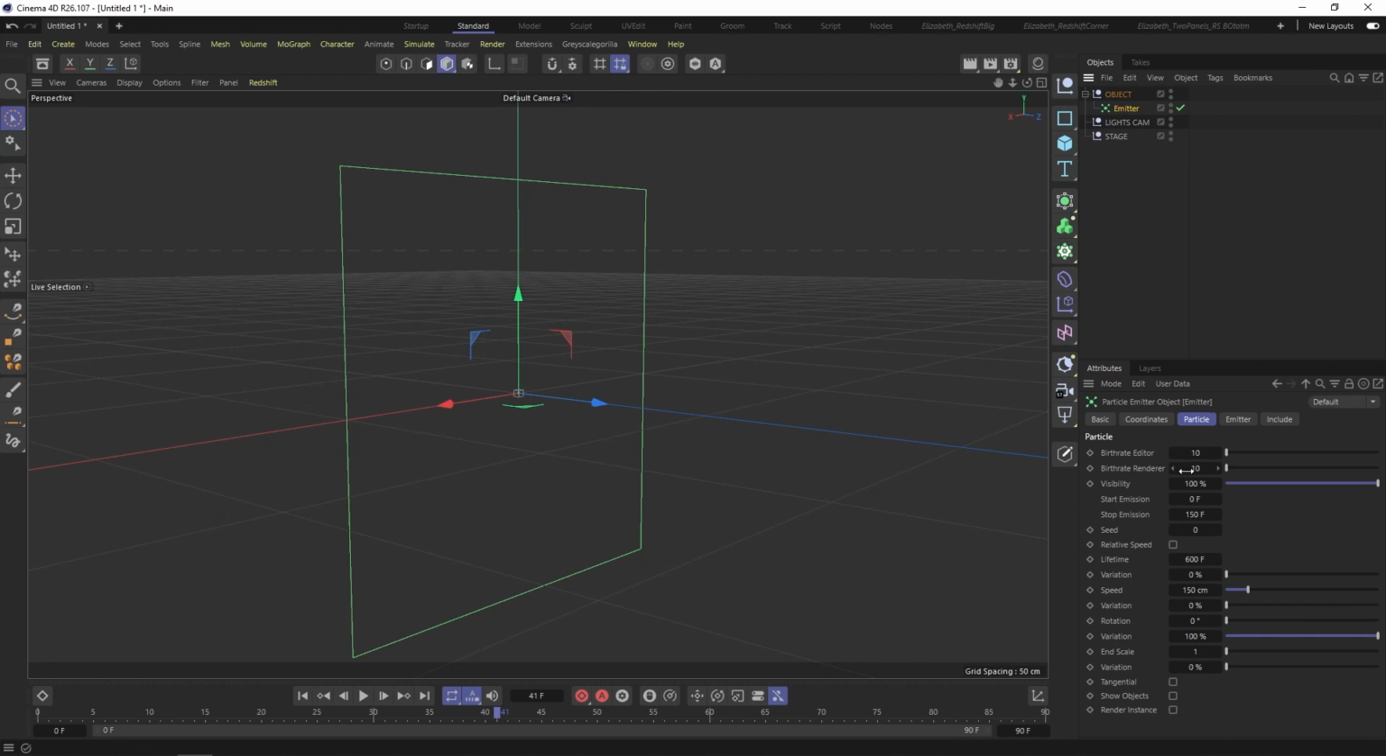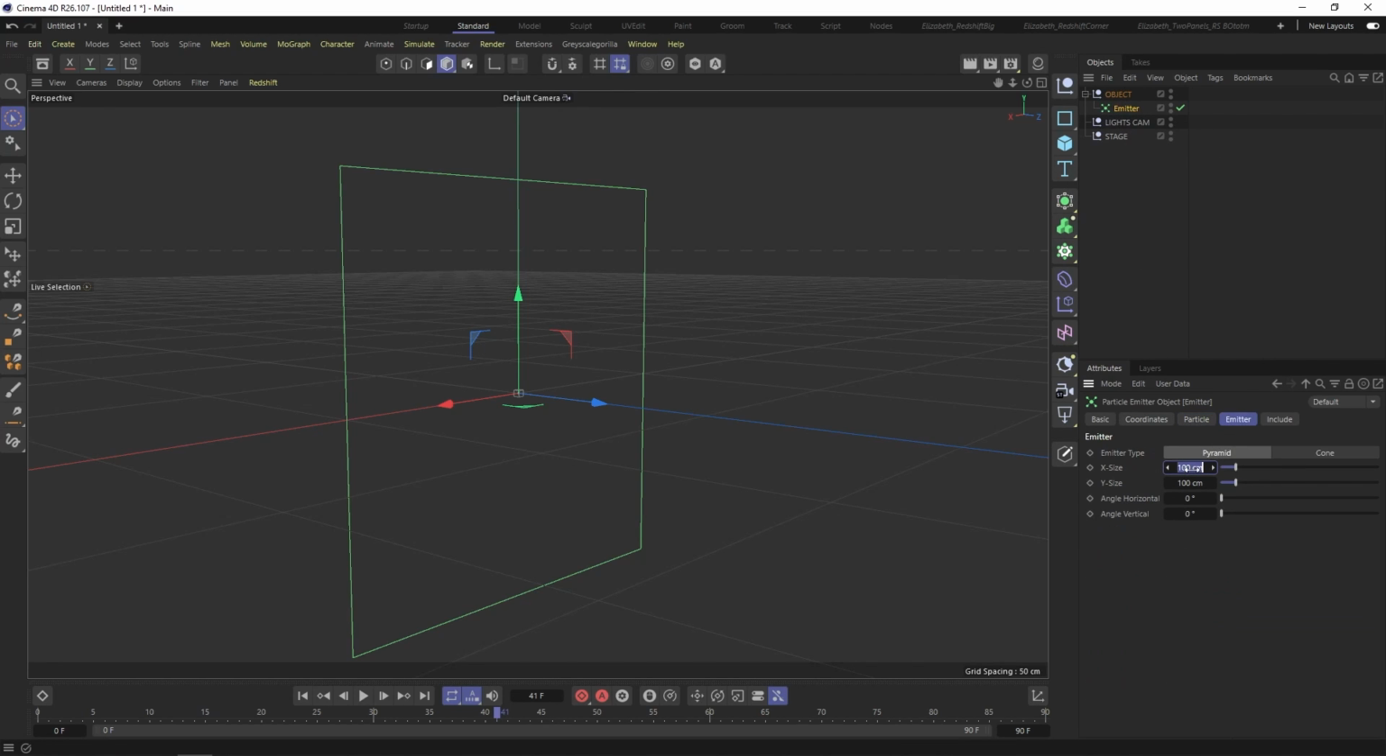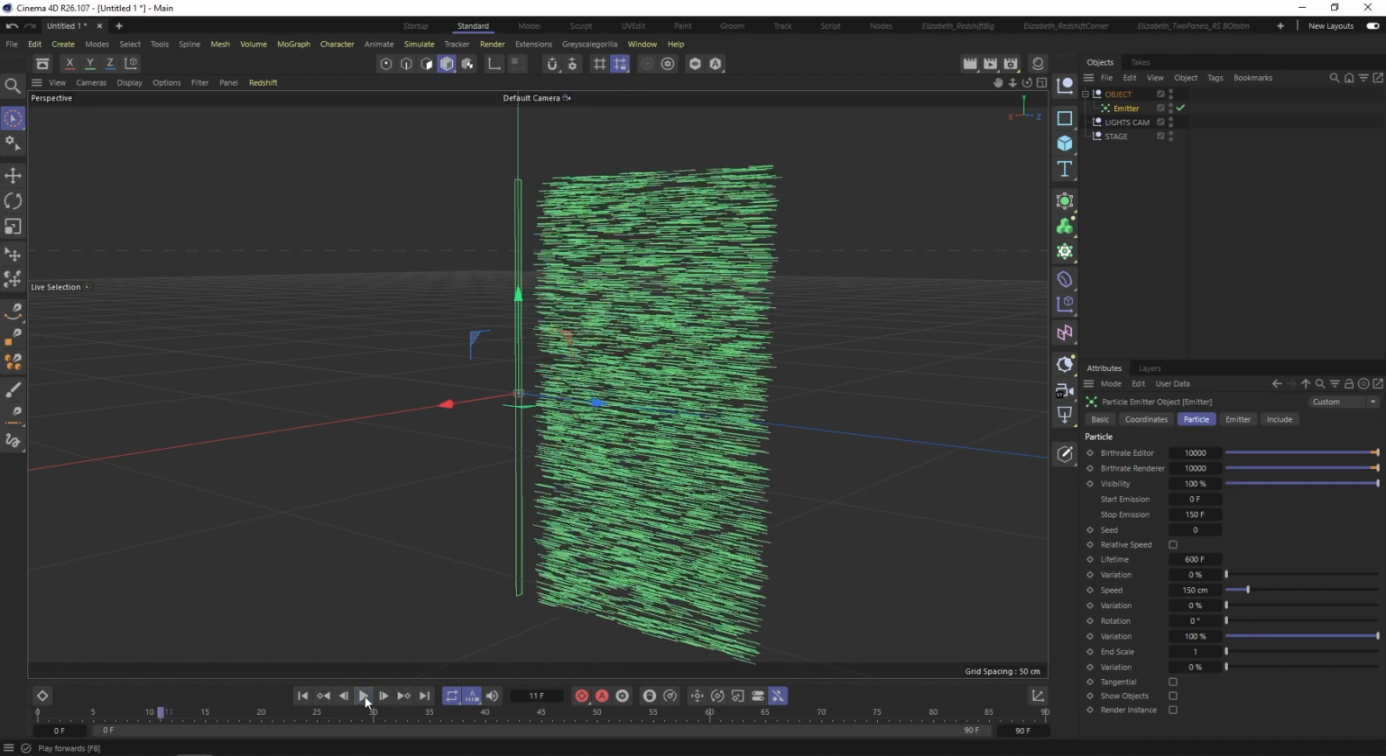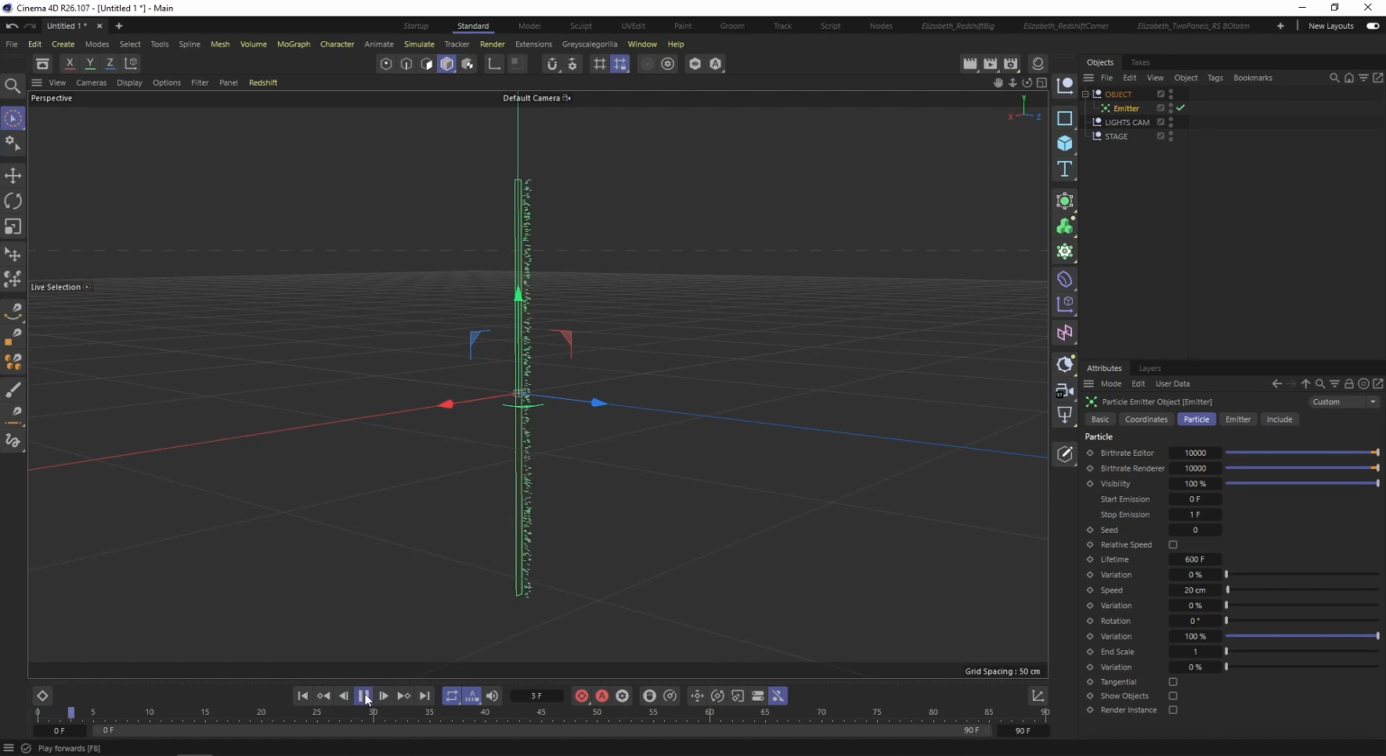With the emitter, we are going to have a setting for 2 centimeters by 100, and the particles will be 10,000 by 10,000. Let me show you. Great. We also want it only to shoot out 1 frame and the speed around 20 for now. That will just shoot once and then stop emitting.